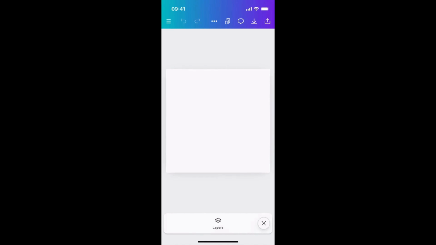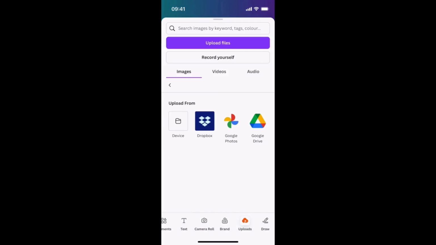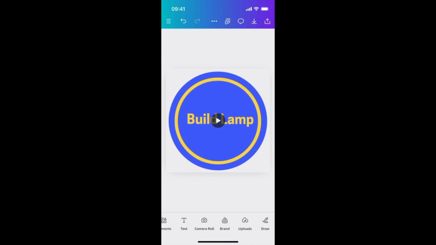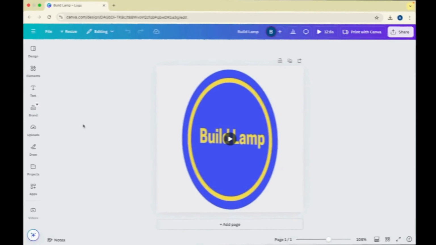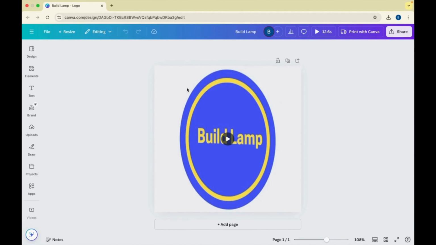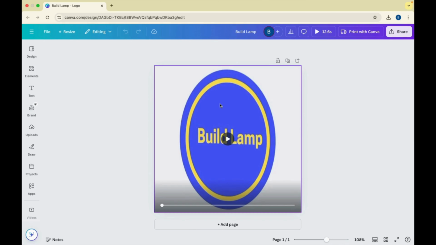Then we'll go back onto Canva, delete what we have here. So from here we'll click on uploads, click on device, and upload the image from your device. Once you've got the video there, we can go back onto the desktop. So we're back on the desktop now. We've got the video uploaded to this first page.